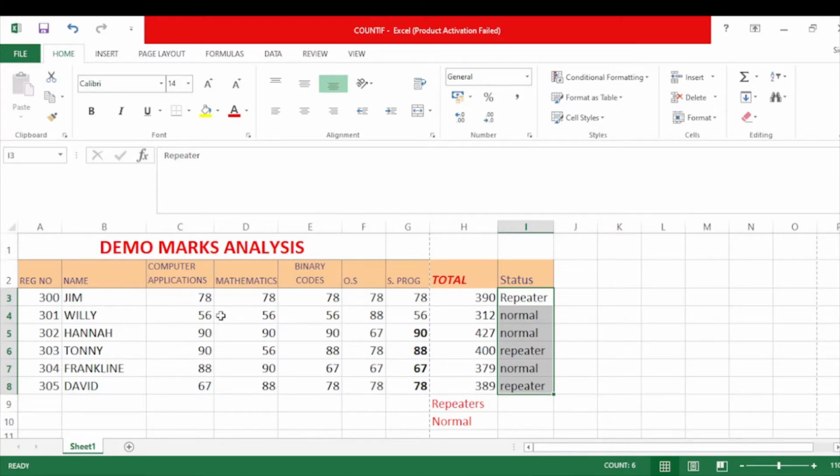So for the first example, we are going to use this range of cells here, where we have the computer applications marks, a range of numbers from cell C3 up to cell C8. As usual, we want the result to appear down here. So the first step is to select the cell where you want to insert your formula, where you want to have your result.